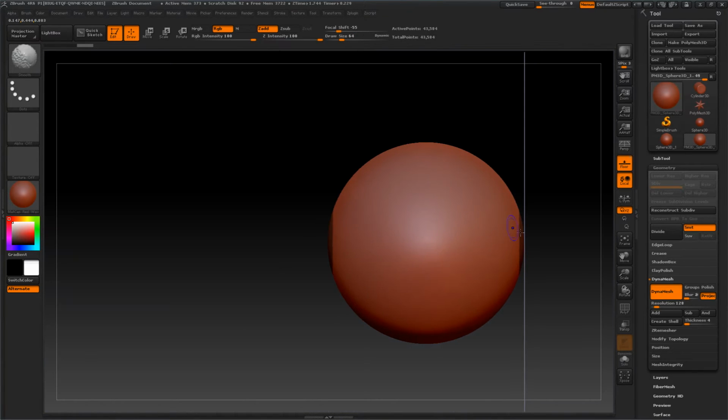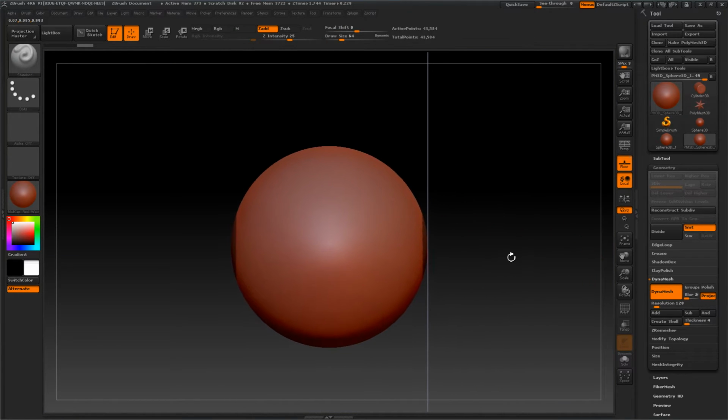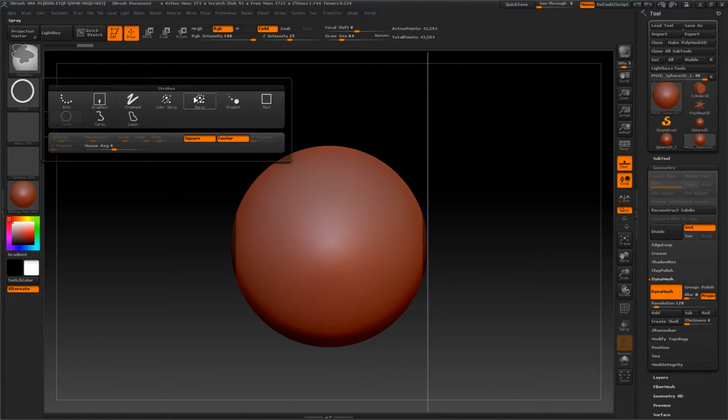Now I only want one of these. You see it bleeds through to the back. So we're going to go back up here, and we're going to change to the rectangle stroke, and we're going to turn off square and center.